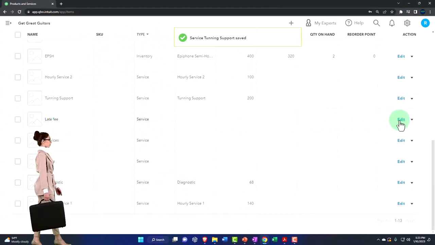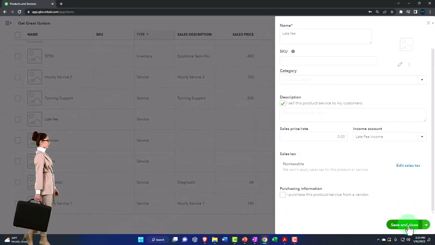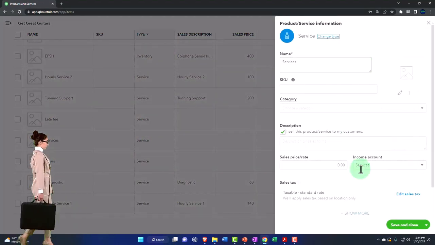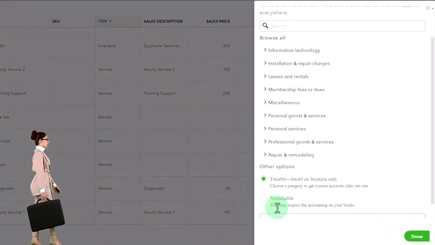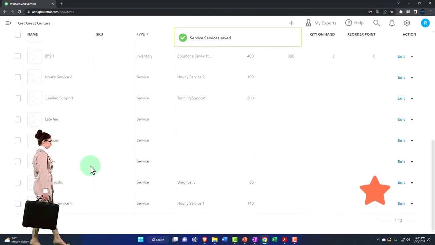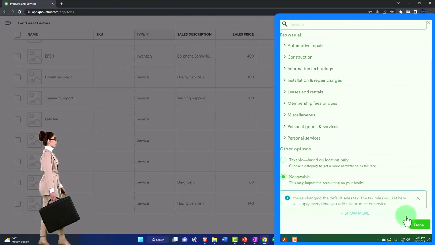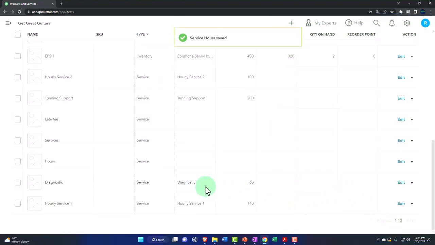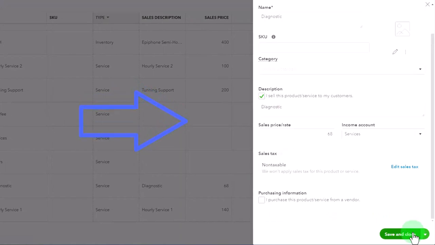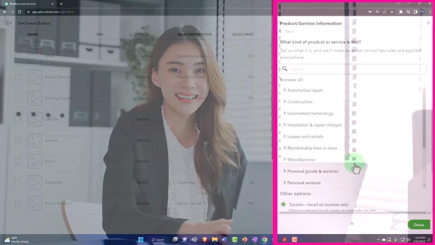And then the late fees, I'm going to edit and go down to the taxes and say this is going to be non-taxable, done, save and close. For the late fees, the service charge, I'm going to edit and scroll down and say that it's going to be non-taxable, save it. And that's for the services, so I'm going to save and close. And then the hours, I'm going to edit and say that it is non-taxable two more times. Non-taxable, boom. And then diagnostics, edit. And then I'm going to say that it is non-taxable for that item. Boom, save it. And then one more time on the hourly service, non-taxable. And there we have it.